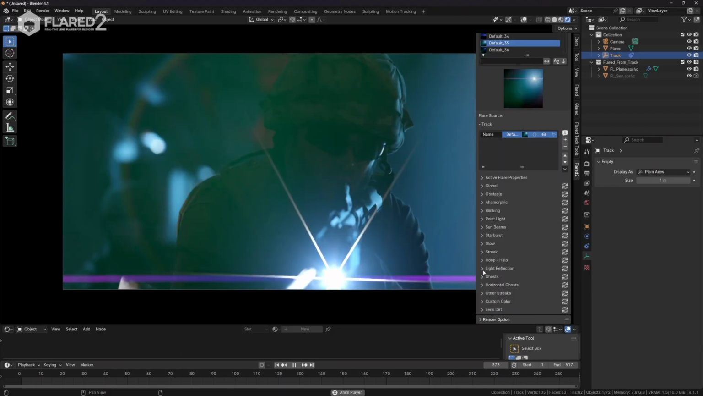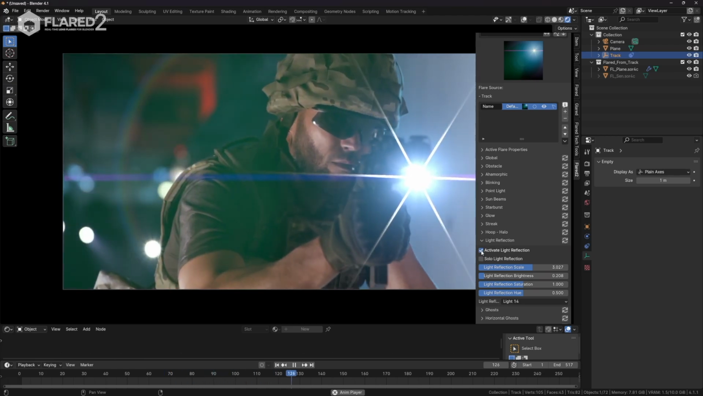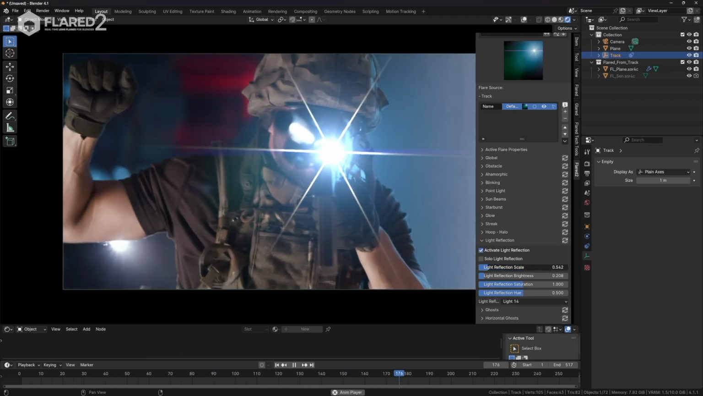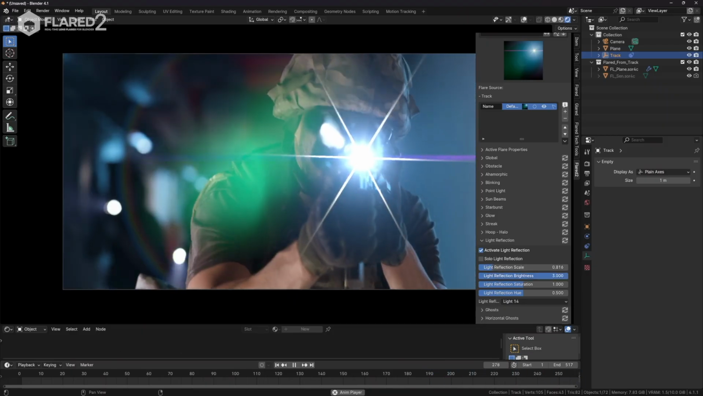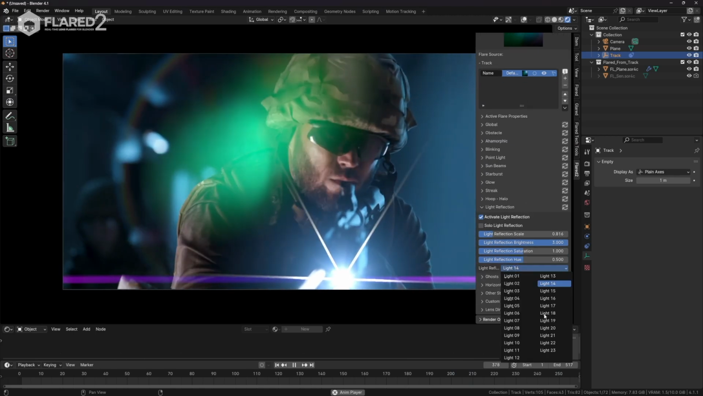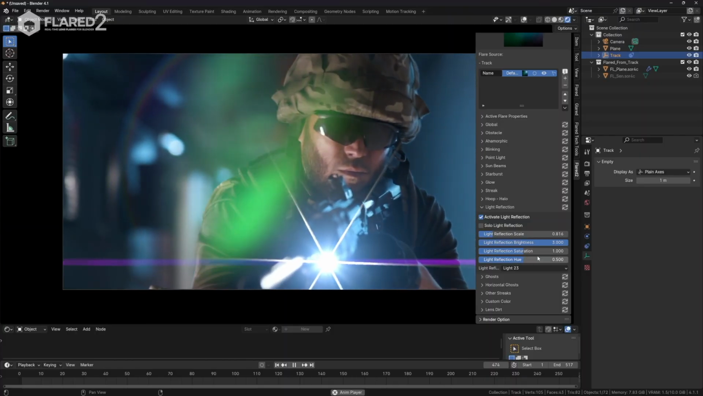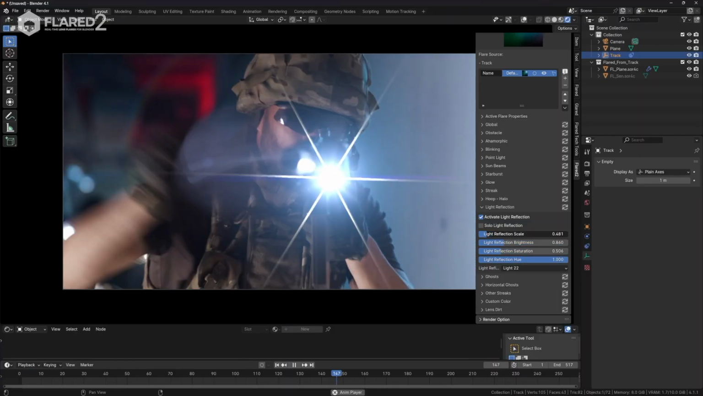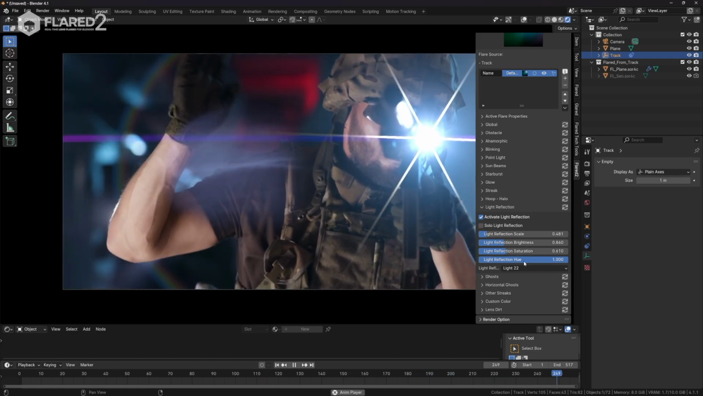We have a light reflection. If I deactivate the light reflection, you can see that we have a big element here. Try to reduce the scale. And here we have a light reflection that is like this. I don't love this so much. Can I change to another element? This is green. Okay, I will leave an element like this, a little blue.